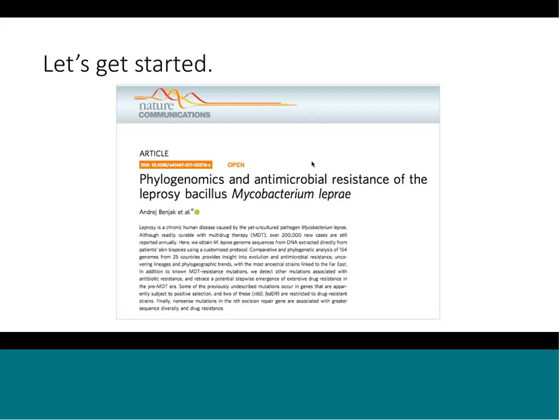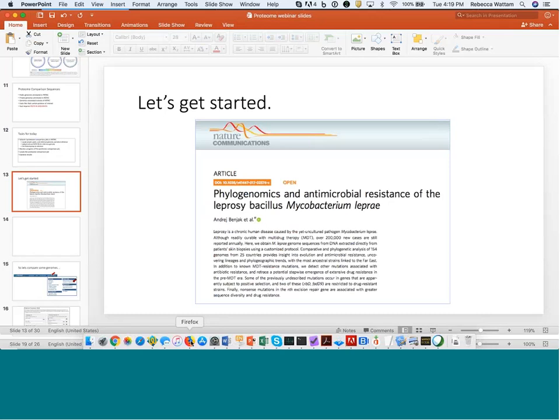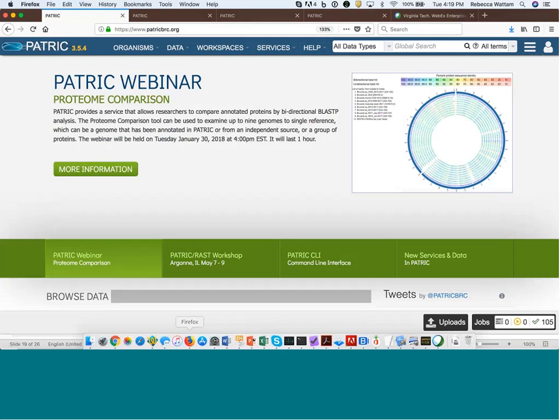So that's ending the talk. Now we're going into how to launch the tool, how to find data in PATRIC and launch the tool. So I'm logged in here, and I'm on the home page. So let's say I want to look at Mycobacterium leprae. I've read this paper, and I want to look at some of this data in PATRIC.